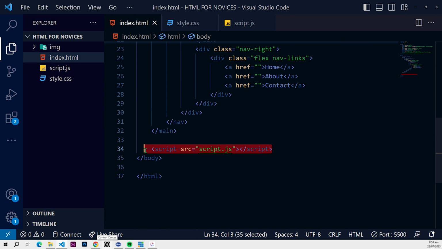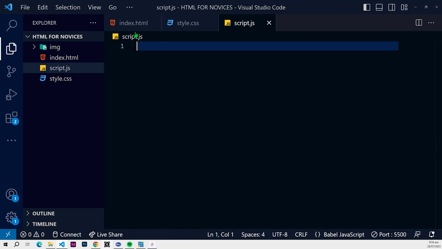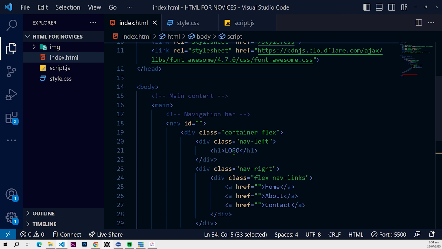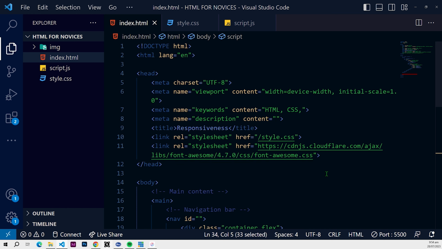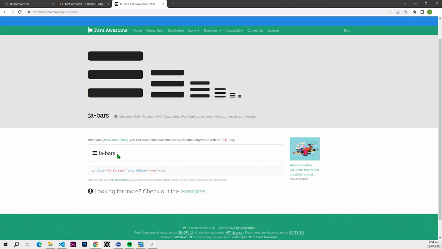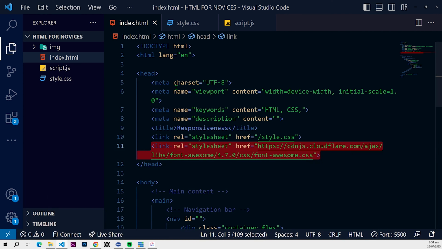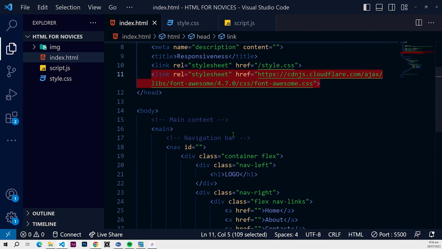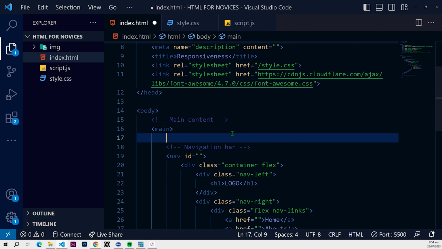I've linked my JavaScript file here with a script tag and a source attribute, and this is my file. Before anything, I've also linked my Font Awesome icons using the CDN, and this is what I need. So I'm going to copy this line and place it above the nav bar.